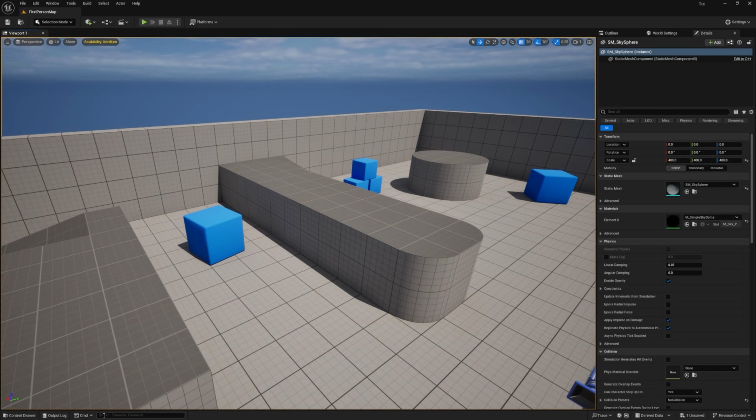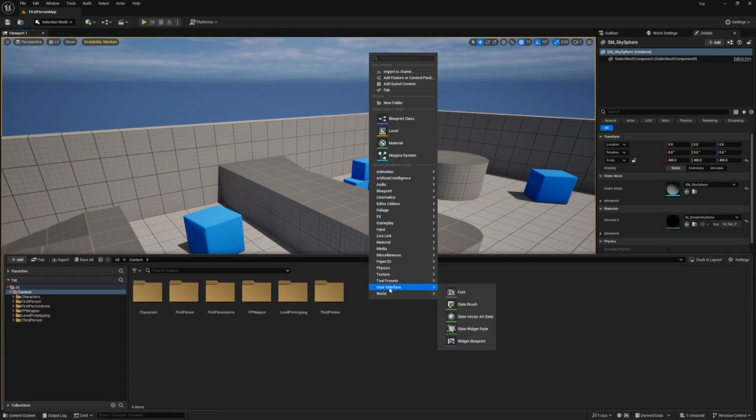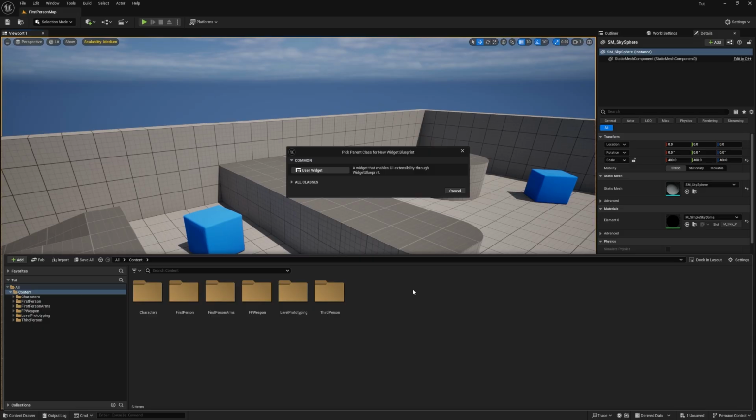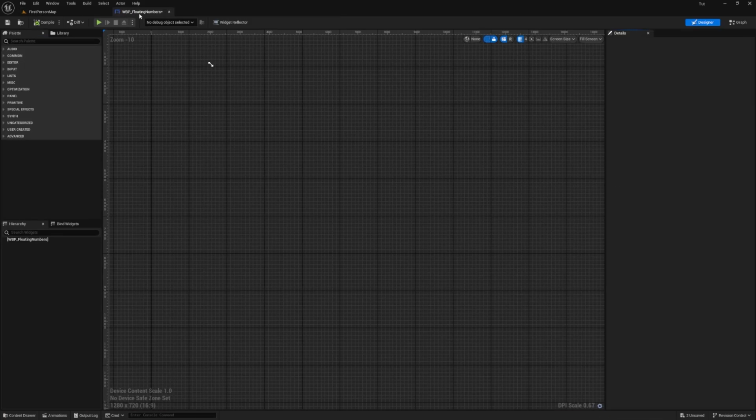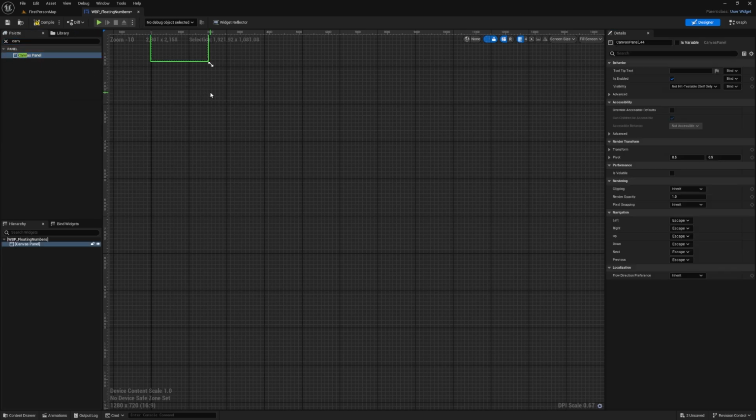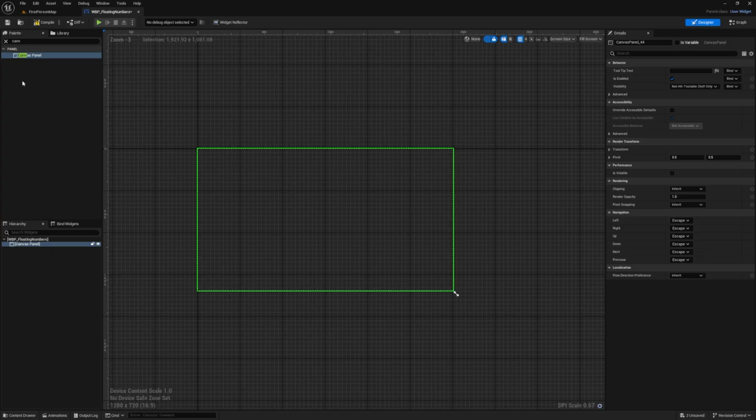To begin, open the content drawer, right-click, go to User Interface, and select Widget Blueprint. Name it WBP_floating numbers and then open it. In the widget editor, search for Canvas panel and add it to your widget. Next, search for text and add it as well.